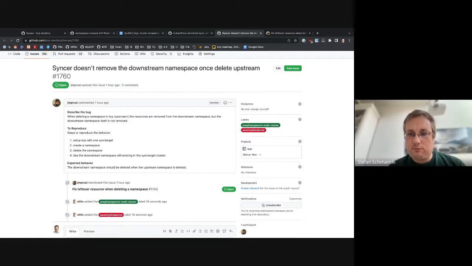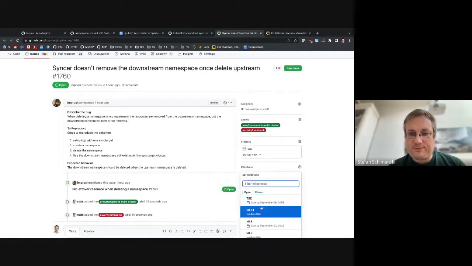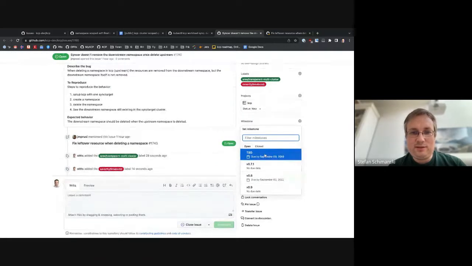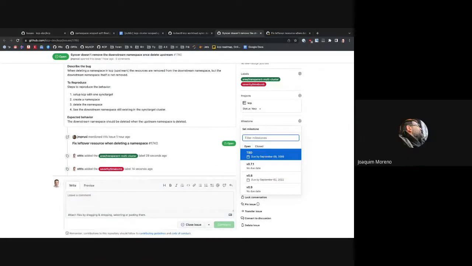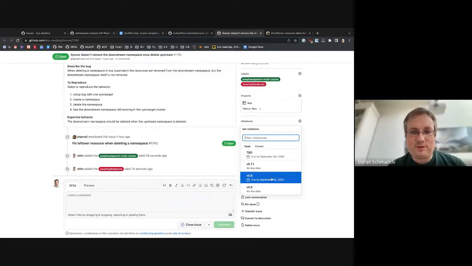Sounds good. So is this something for 0.8 or TBD? I would say that we need to fix that as soon as possible, honestly. So if you're on it, I would put 0.8 here. Yeah, if you haven't planned it, okay.